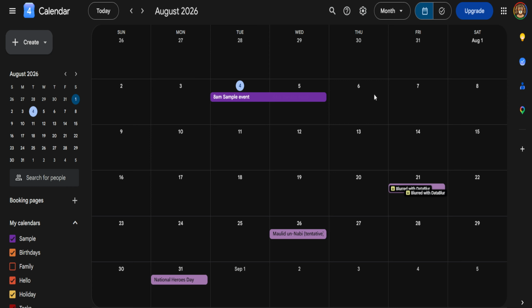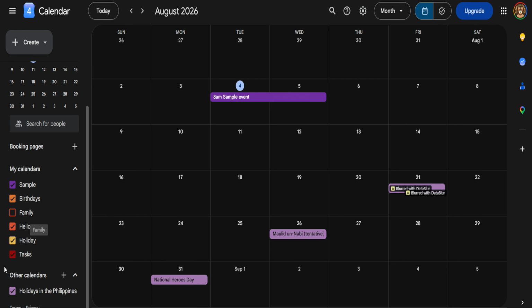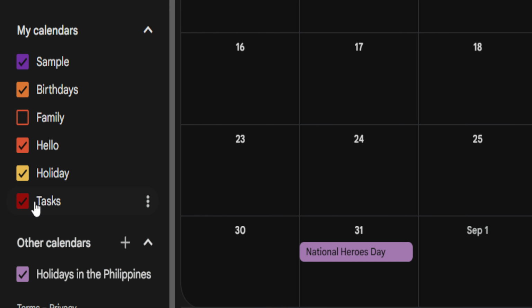To get started, look over to the left-hand panel in Google Calendar. In the section called My Calendars, find the option labeled Tasks. You'll want to make sure the box next to Tasks has a check mark. If it's already checked, that means your tasks are set to appear in your calendar view. If it isn't checked, simply click it to turn task visibility on.